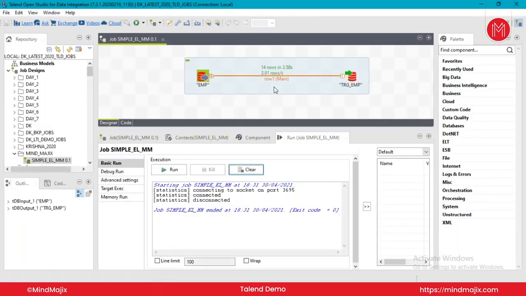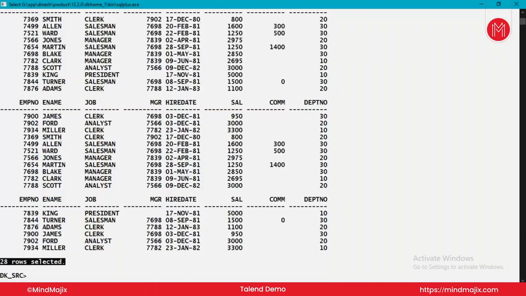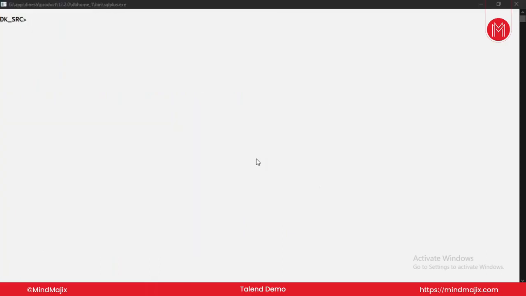So this is the first example to show you the concept of extract and load. So what did we do? From the source table employee, 14 records are being loaded to my target table. And the database we use over here is Oracle. I hope I am clear. Yeah. Now may I clear the screen?